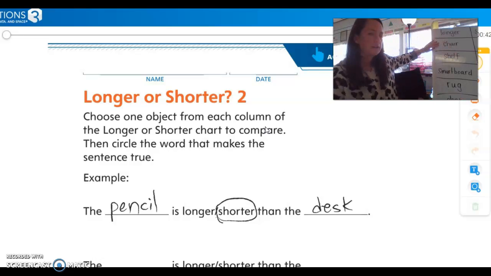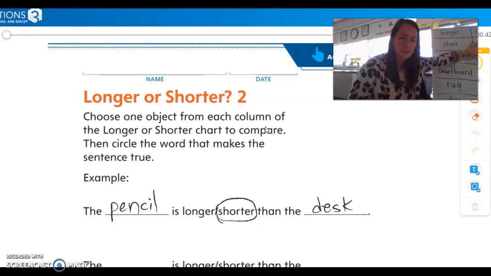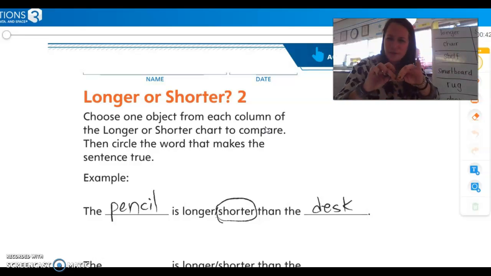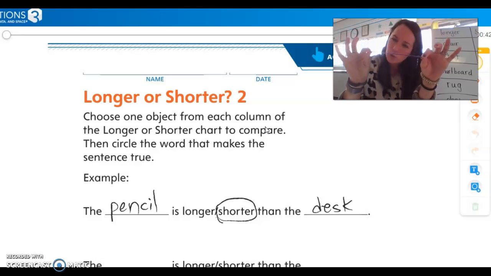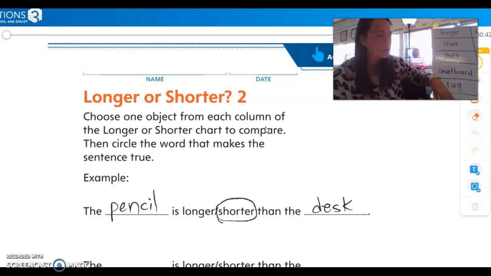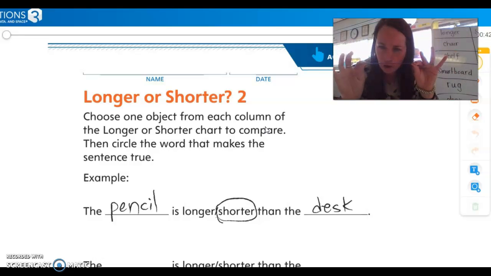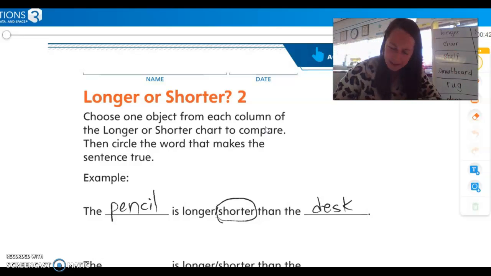Things over here have to be longer than things over here, right? If we're measuring with a piece of string and something is shorter than the piece of string, then it has to be shorter than something that is longer than my string. Does that make sense? I hope so.